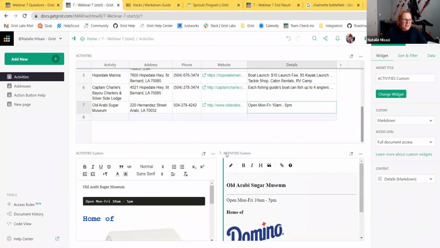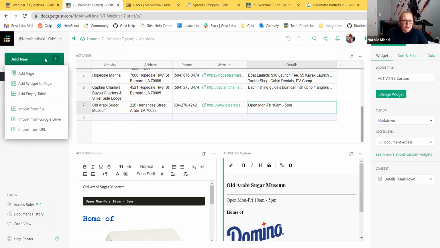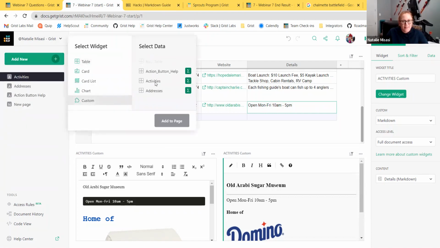Now, what if you do want to use HTML? We do have that option as well. So let me pull that one up. Add another custom widget.